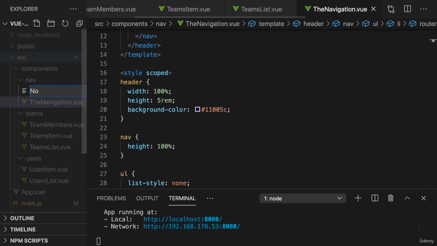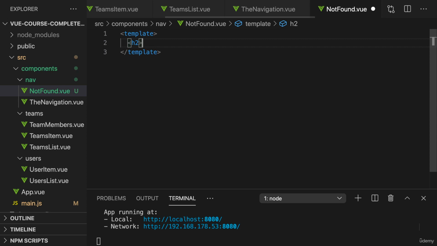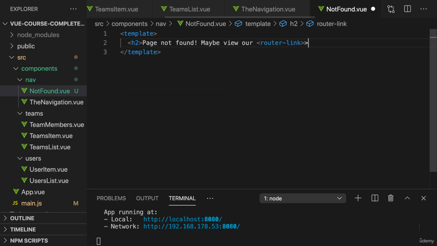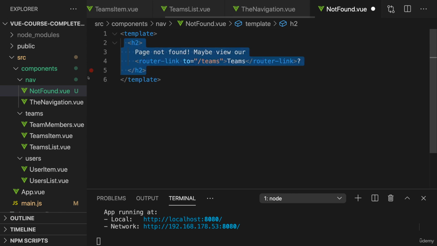Alternatively, you create a not found component, let's say here in the nav folder, with a simple template where I say page not found, maybe view our, and then a router link, teams, and close the h2 tag, and then here point at /teams. That could be our not found page.